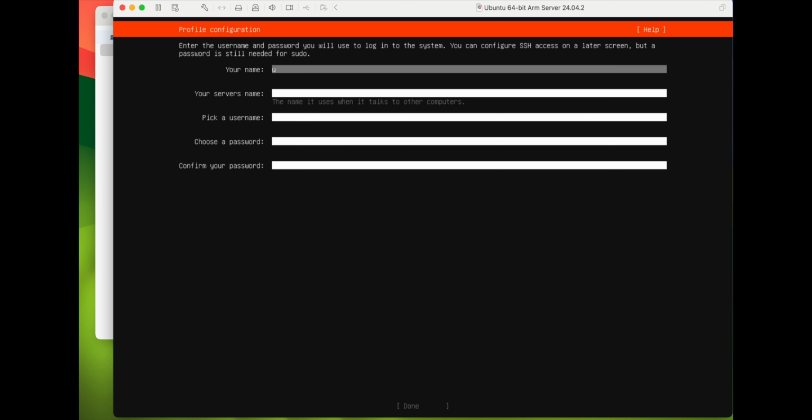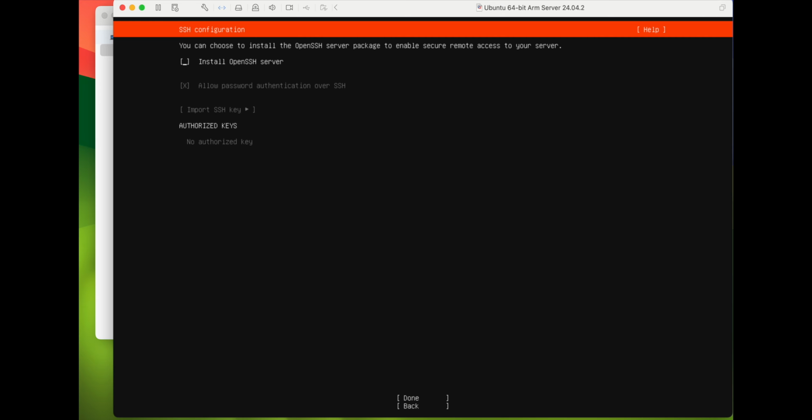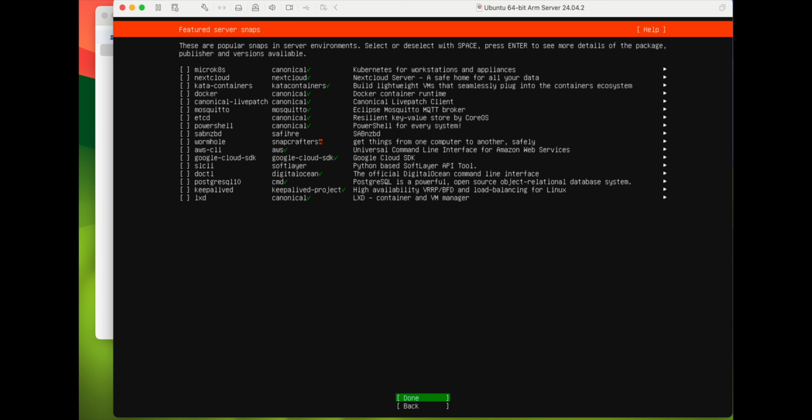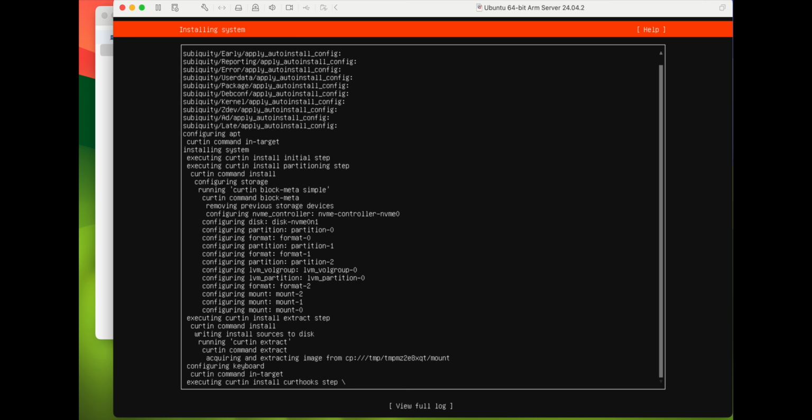continue, select a user, select a server name, pick up a name, enter the password and confirm the password. Next, click on done, continue. If you want to install the OpenSSH server, you can select the space button and then click on done. Again, click on done. And now we are going to wait for the system to complete installing the Ubuntu server.